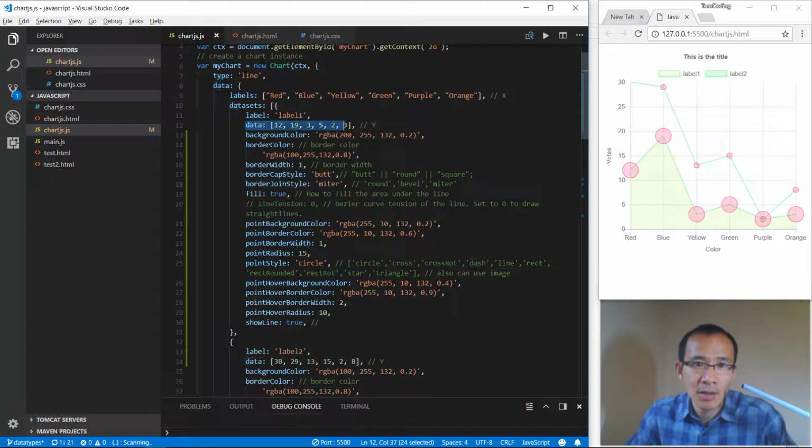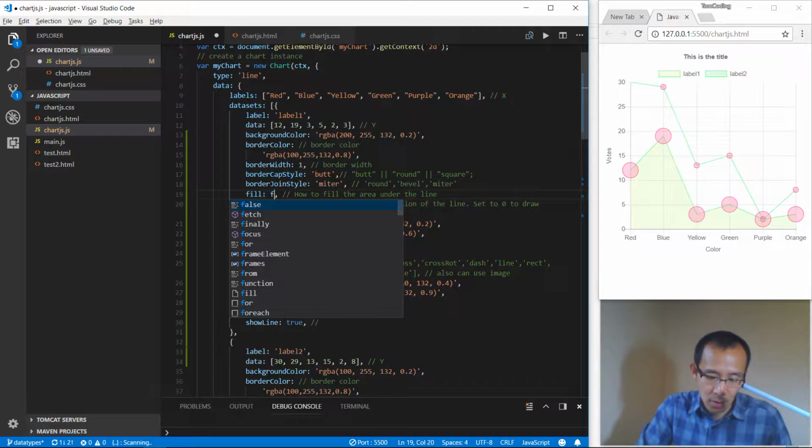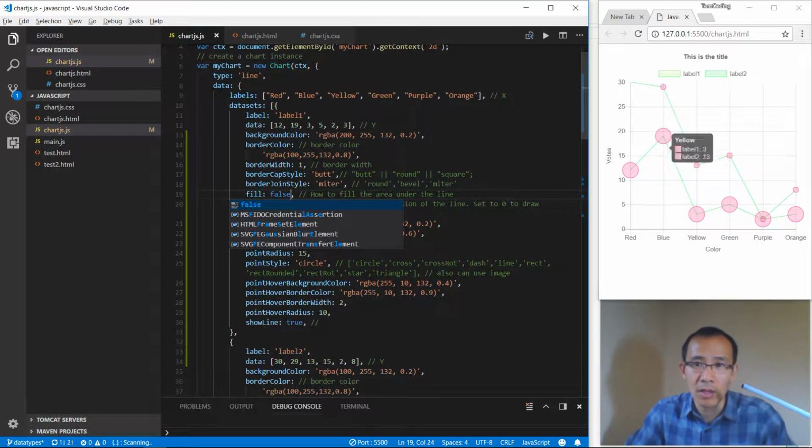So here we have the data for this first line, and this background color is for the region below the line. If we turn on the fill flag equal to true, then we are going to see this region filled up with that color. We can turn this flag off, then we don't see that region filled up.